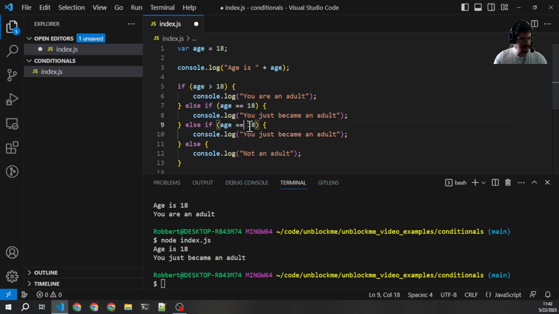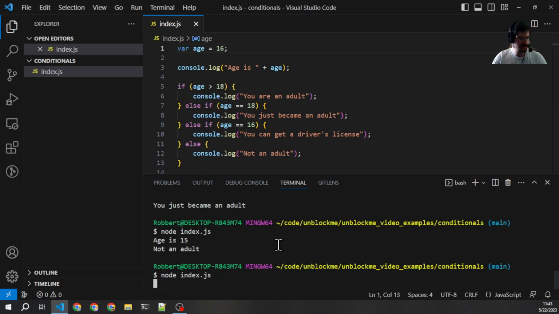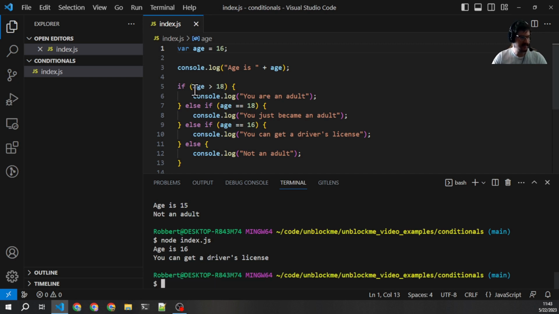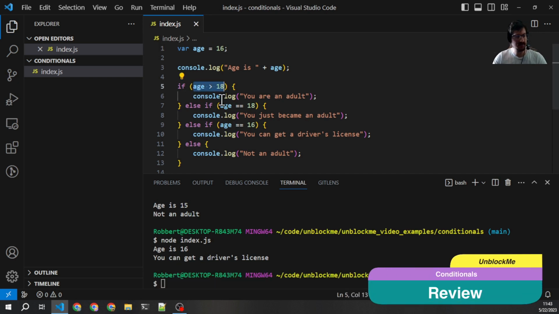You can have more else if blocks too. So I could put an else if, you know, let's say 16. You can get a driver's license. Okay, and you can see here now if I put 15, it's going to fall through to not an adult because none of these cases apply. But as soon as I put 16 and I run it, you can get a driver's license. It falls through this case because this case can't be true. It falls through this case because age is not 18. It hits this case, runs you can get a driver's license, and then skips the else because it's done that.